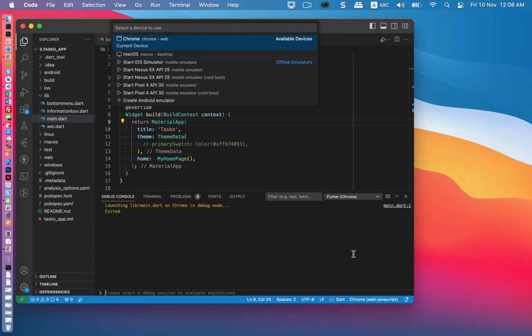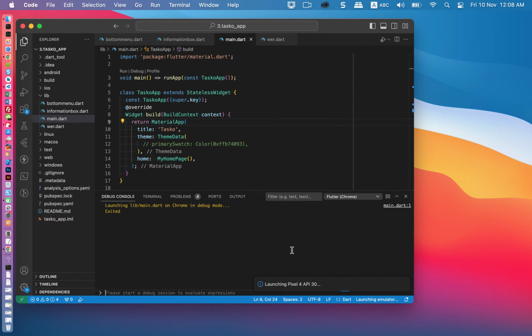Today we try to solve the emulator problem. Let's start by running the emulator. I will stop the recorder and will be back after this error shows. This error is: failed to launch emulator.